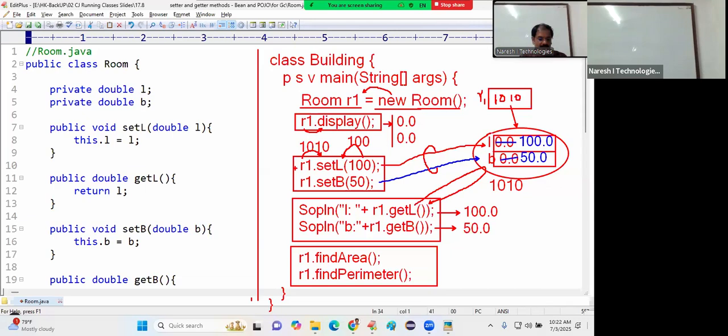How many places are you modifying? One place only. That is called what? Centralized code change, one place. Can I stop wrong values from being stored? Yes. Can I stop wrong people from accessing my data? Yes. That means I am getting security or not? Yes. This way of writing a program is called encapsulation. Encapsulation, first OOP principle completed.